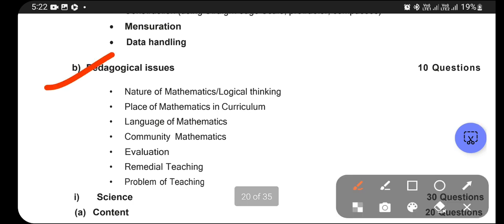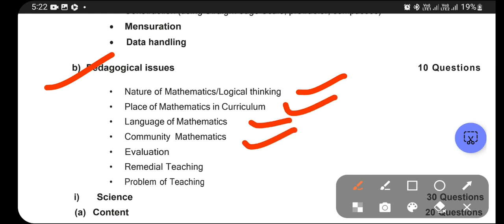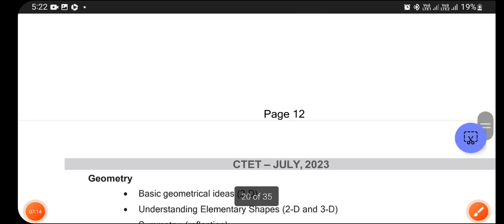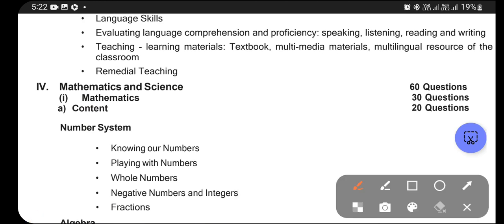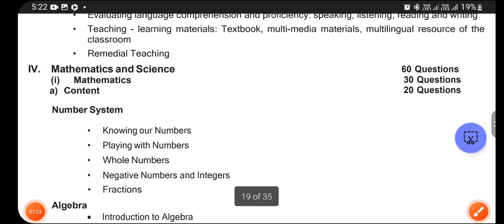Mensuration and data handling will come. Okay, now 10 questions will come from pedagogy: nature of mathematics and logical thinking, place of mathematics in curriculum, language of mathematics, community evaluation, remedial teaching and problems of teaching. So if you see, friends, there are 20 questions here. From maths 30 questions will come, from science 30 questions will come. So 20 questions will come from core maths, and 10 questions will come from pedagogy.